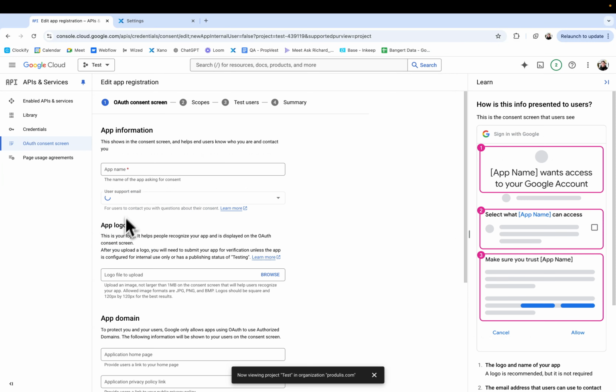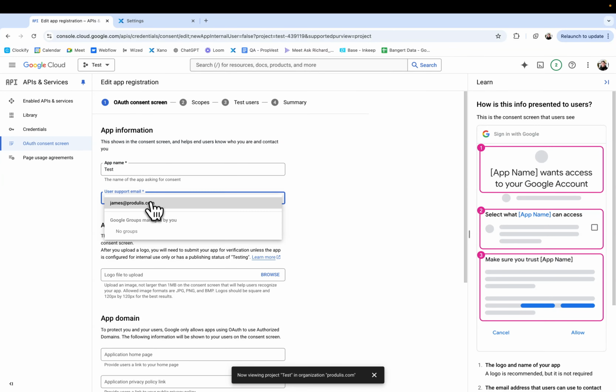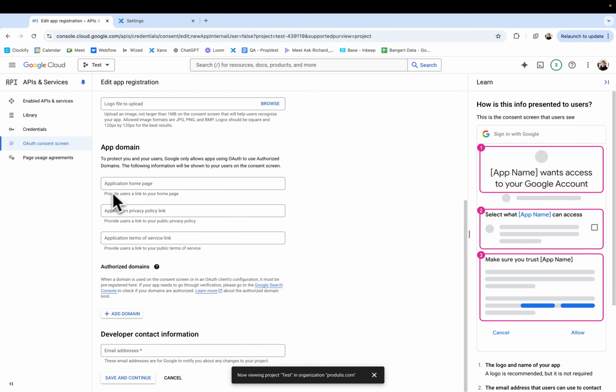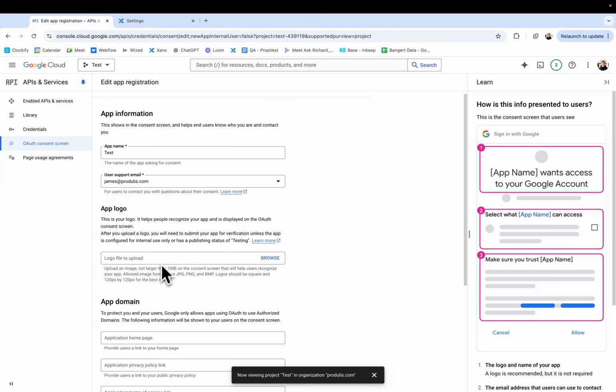So let's just select that, and set up a name for the app, and a support email. It can be yours. You can add here the homepage link, privacy policy link, and terms of service link. Obviously, ideally this will be set up whenever you go live with the web app. You don't need to set it up by default. You can set up the developer contact information, save and continue.